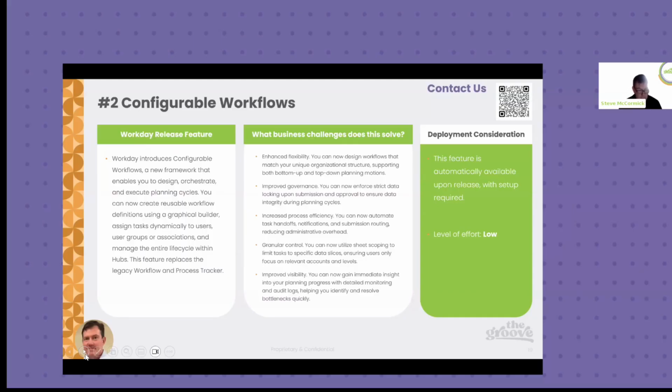Also, kind of familiar with Process Tracker is the planning progress. It's been improved with detailed monitoring and audit logs. Can help identify where people are and what may be bottlenecks, what's slowing people down, or who's not quite getting to the point where we need to be in our process here. Again, as I mentioned, the user interface from an administrative standpoint is drag and drop. So I put it as a low level of effort. It's something you could go into and look and add and do some testing in, but it's drag and drop.